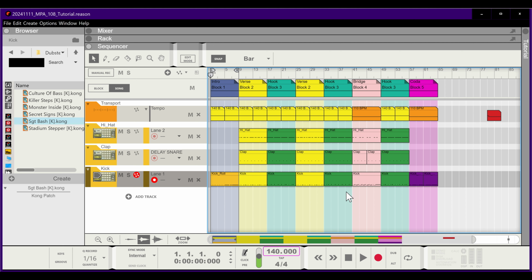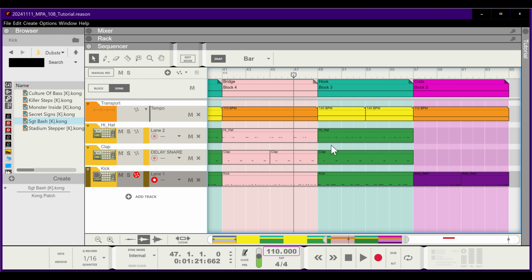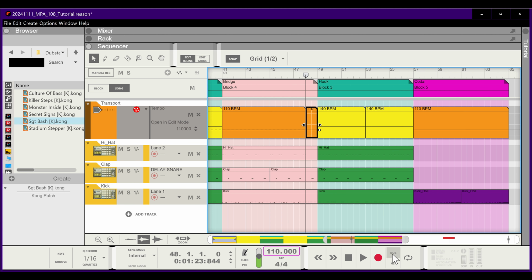Alright. I'd say it's coming along. And here's what I want to do now. The very end of this right here, I'm going to cut this right here. I'm going to zoom in.